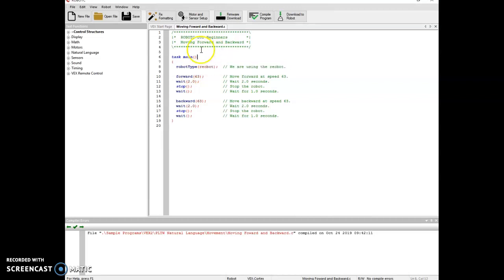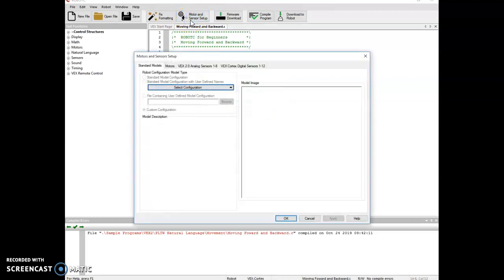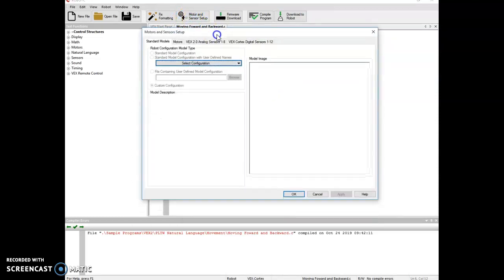Now, step 2, we're going to go to motor and sensor setup. It is actually one of the bigger boxes. It's the 5th box over. It says motor and sensor setup. It has a picture of a little wheel and a sensor. It looks more like a speaker. You're going to click on that and it's going to bring up a giant box. It says motor and sensor setup.